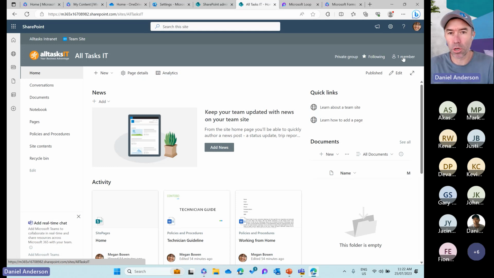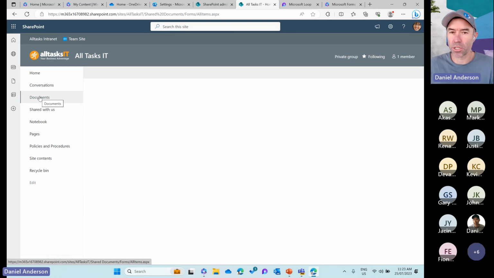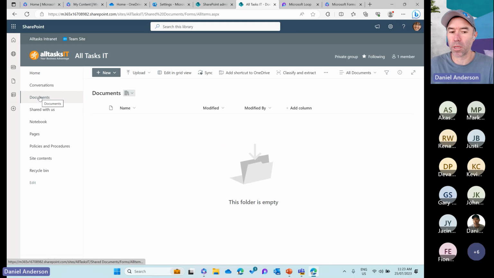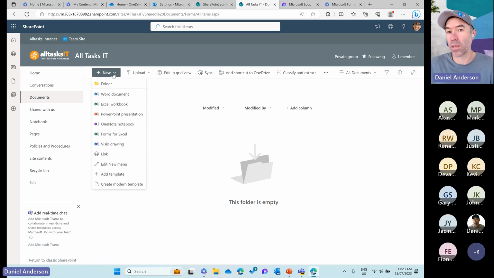SharePoint has its own document repository. So we have this thing that we call document libraries. So we can see on the left-hand side here, I've got a couple of different links. One that's called documents. Every SharePoint site starts with a single document library. It's blank at the moment, but that's where we upload and we store all our documents. Similar to OneDrive, we go new, and then we've got the ability to create folders and documents and upload things, and we can structure things the way that we want to.